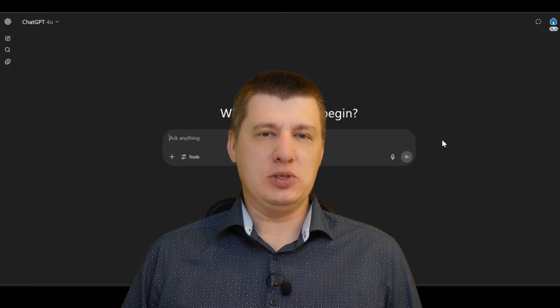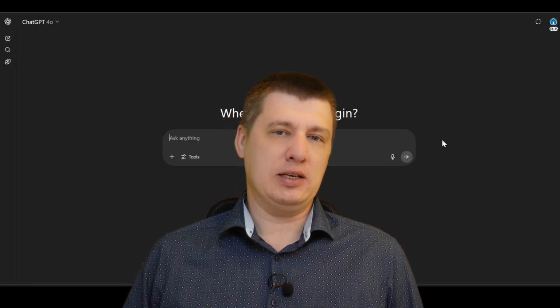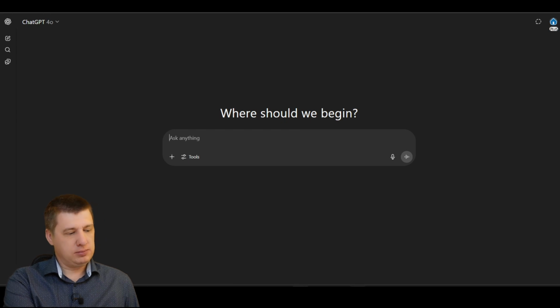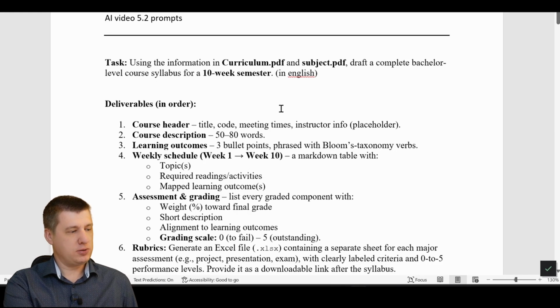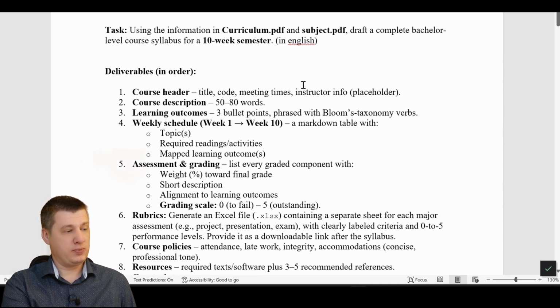Hello, in this example we see how you use AI tools to generate syllabuses and a grading system. For this example I have this kind of prompt. I want to use information from a curriculum PDF and a subject PDF, and I want to draft the syllabus for 10 weeks. Or you can also change the timetable as you wish.